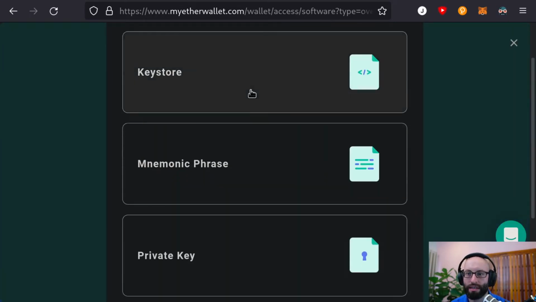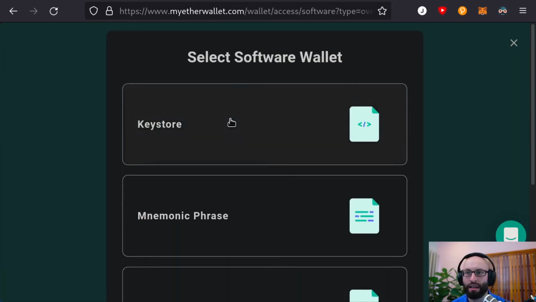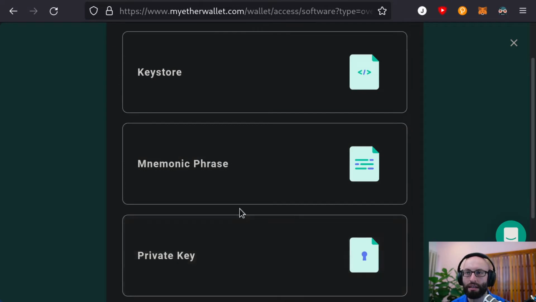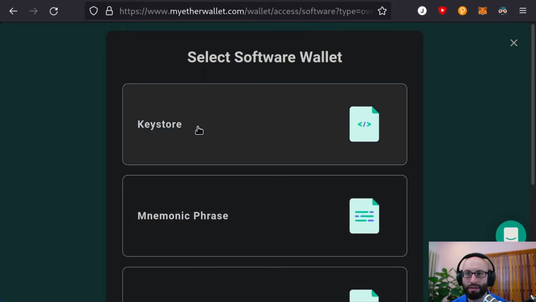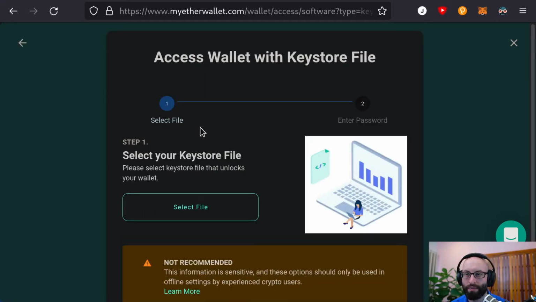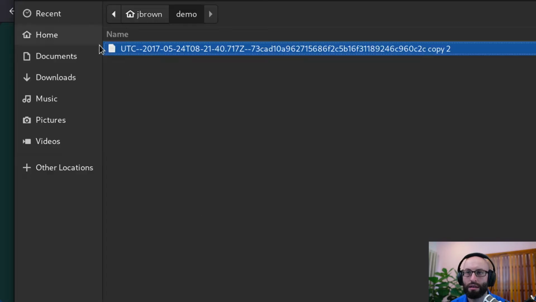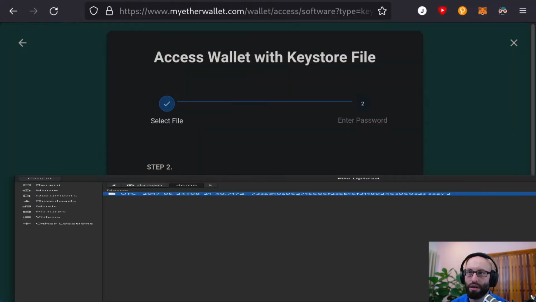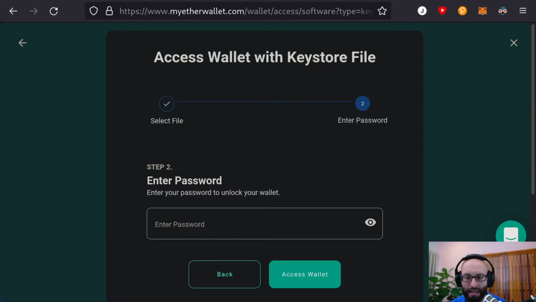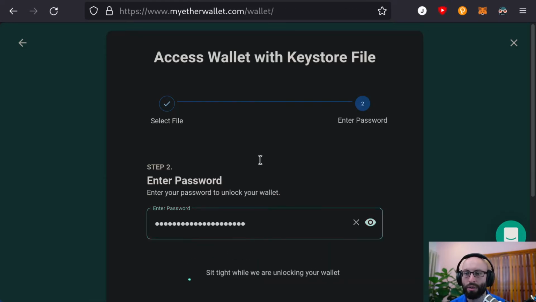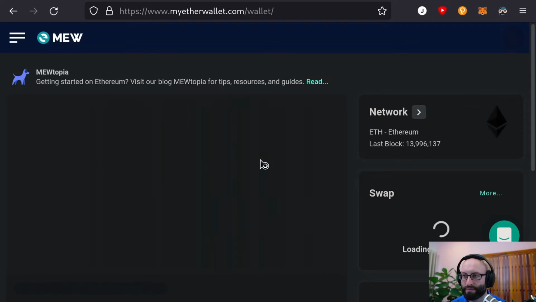Okay, so this option has three options. You can use a key store file, you can use a mnemonic phrase, or a private key. So to start with, we're going to use the key store file. So here is an example of a key store file that holds some mix. So I'm just going to enter the password for that file. We click Access Wallet.